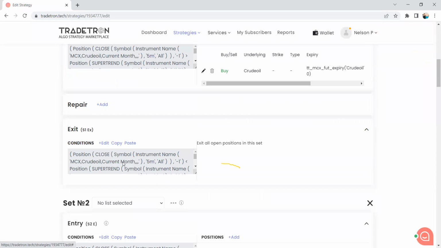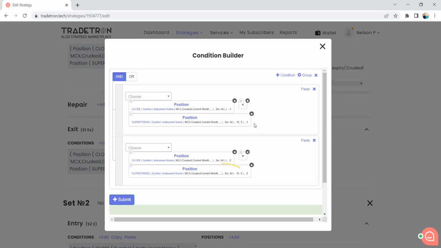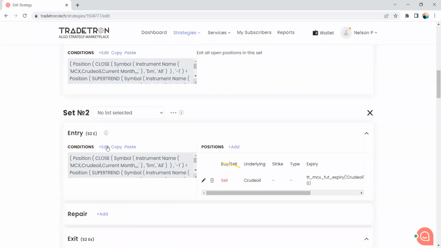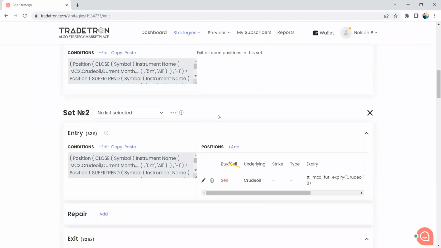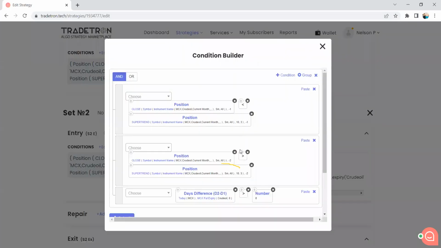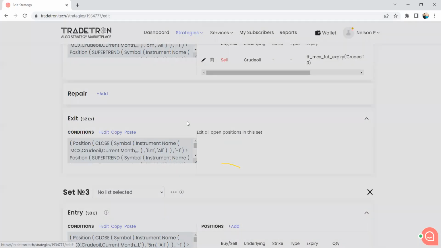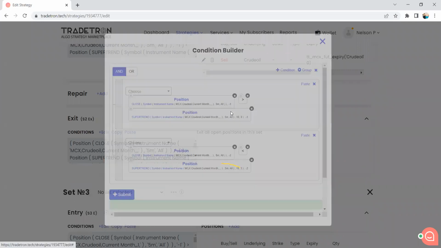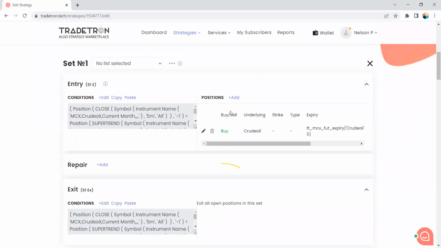Whenever there is a downside crossover, as shown in this particular image, where the close is below the super trend, in that case we will exit the long position that we have taken. Set number 1 is for the long position. Similarly, for set number 2, we will check whether there is a downside crossover, and we will enter if the days difference is more than 8 between today and expiry, and we will take a short position in the current month contract. After that, we will exit whenever there is an upside crossover in the current month contract. So the first 2 sets are basically for the current month contract that we want to trade until 1 week before expiry.